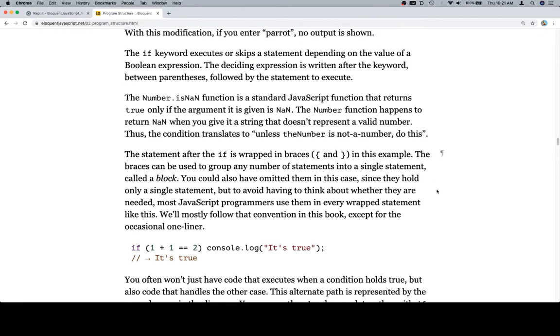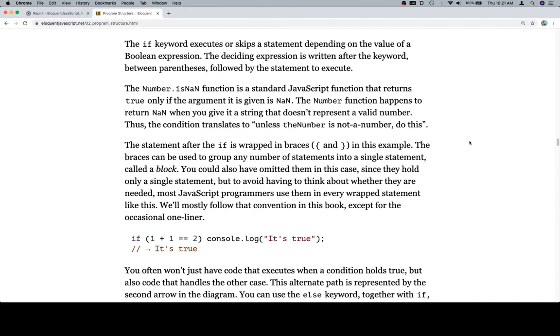So back to the text. The statement after the if is wrapped in braces. Those are going to be these guys. In this example, the braces can be used to group any number of statements into a single statement called a block. You could also have omitted them in this case since they hold only a single statement.